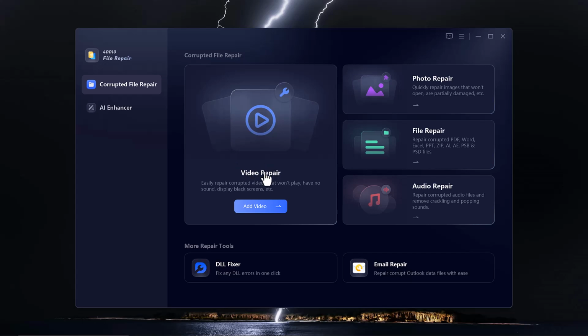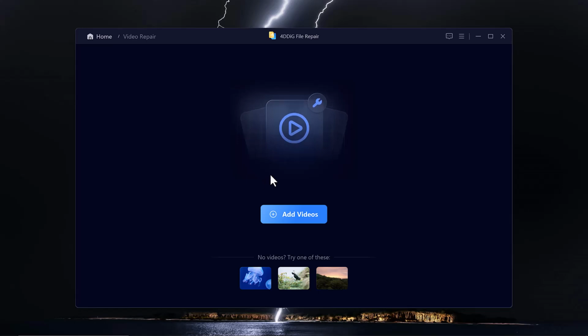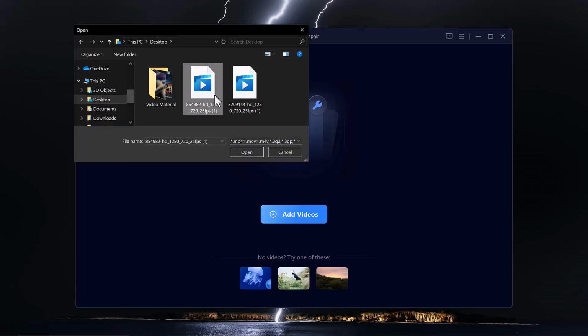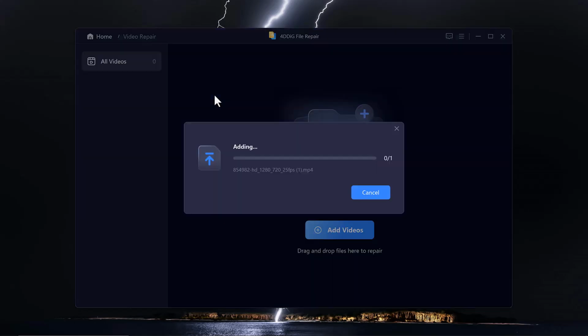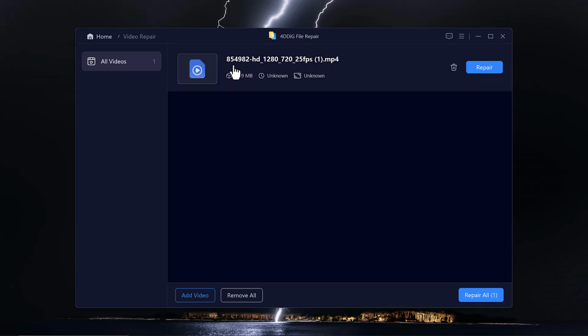Here you can see if you try the video repair, you can easily repair corrupted videos that won't play, have no sound, display a black screen, etc. Simply click on the add video button. You can add your file here, and down below you can see we have the example videos. Click on the add video button and import your damaged file here. I will select it and click on the open button. To repair your corrupted file, simply click on the repair button.